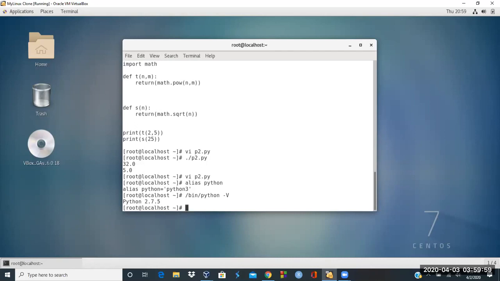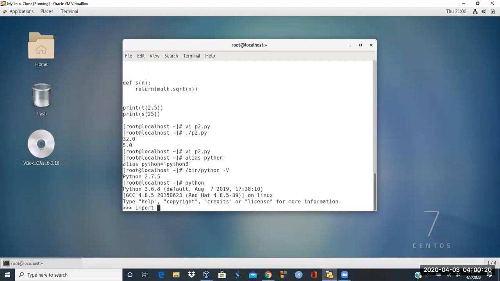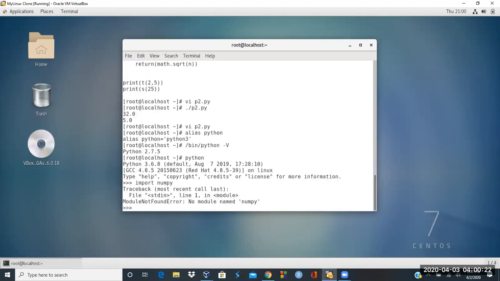pip is the Python installer for modules that are not part of the standard modules. You could import it. For example, let's say NumPy, if it is not there, if I go to Python here and I say import numpy, it may just not find it. Then I have to do a pip install on it.